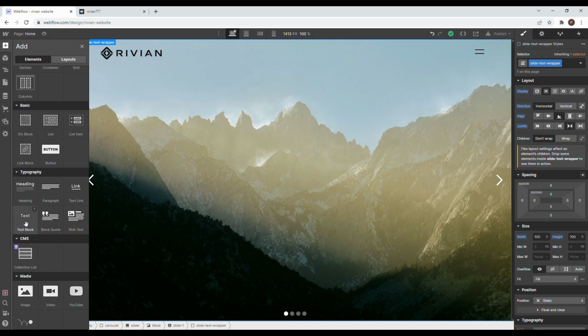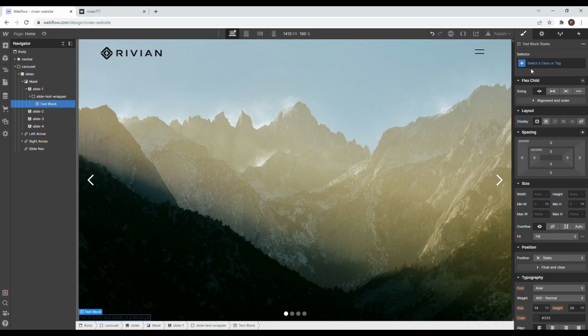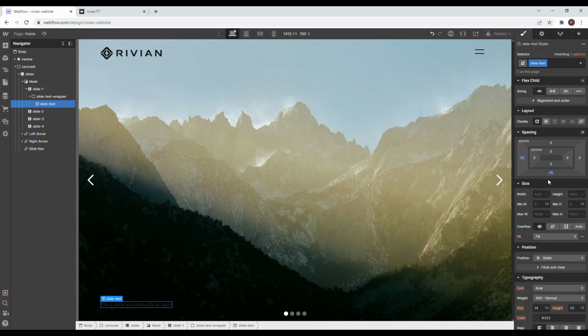So this text block element, place it inside the slide text wrapper, and I'll call this slide text. Right now it's all the way at the bottom, right? So we just want to move it up a little bit and to the right. So here's how we do that. We give it some margin here, some margin here, and there you go.